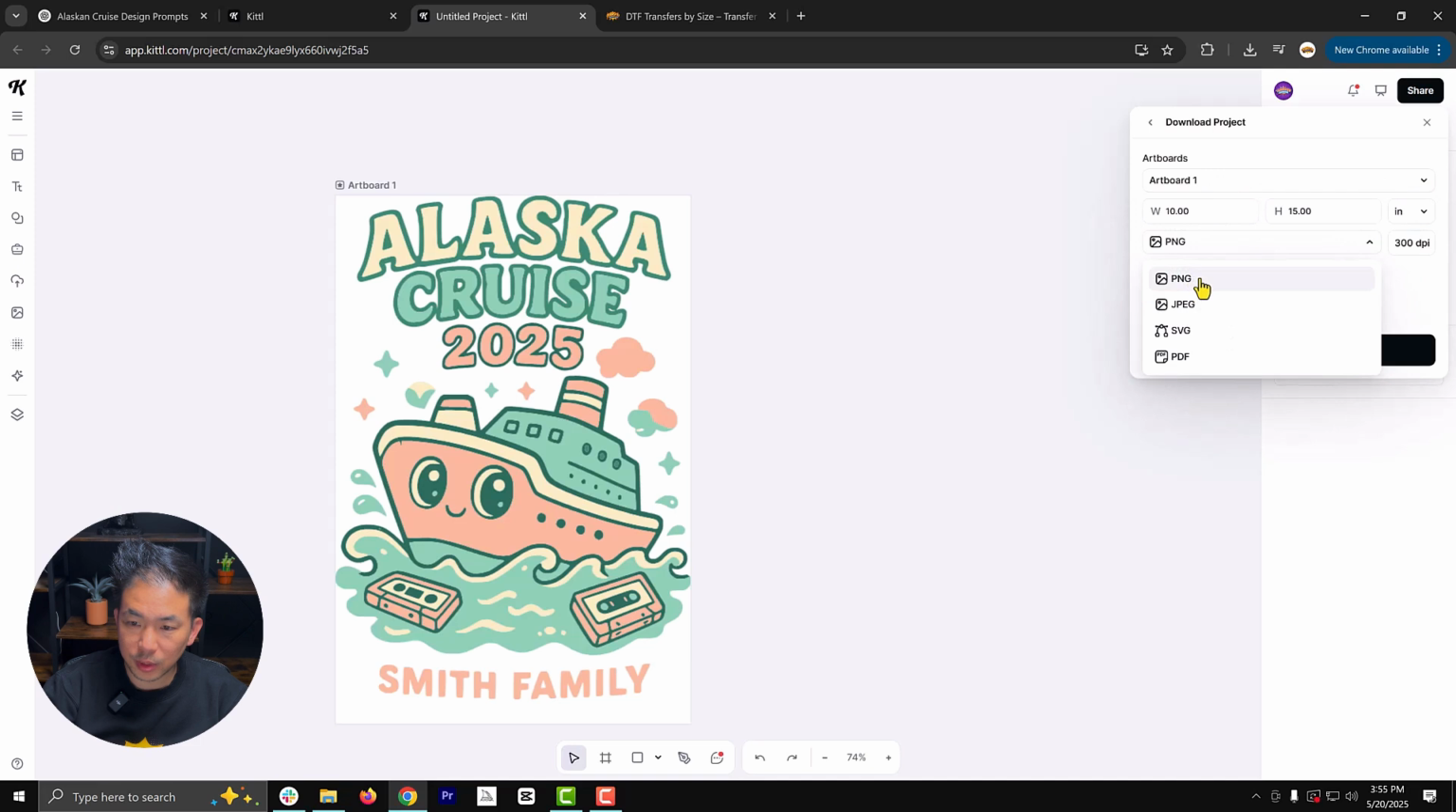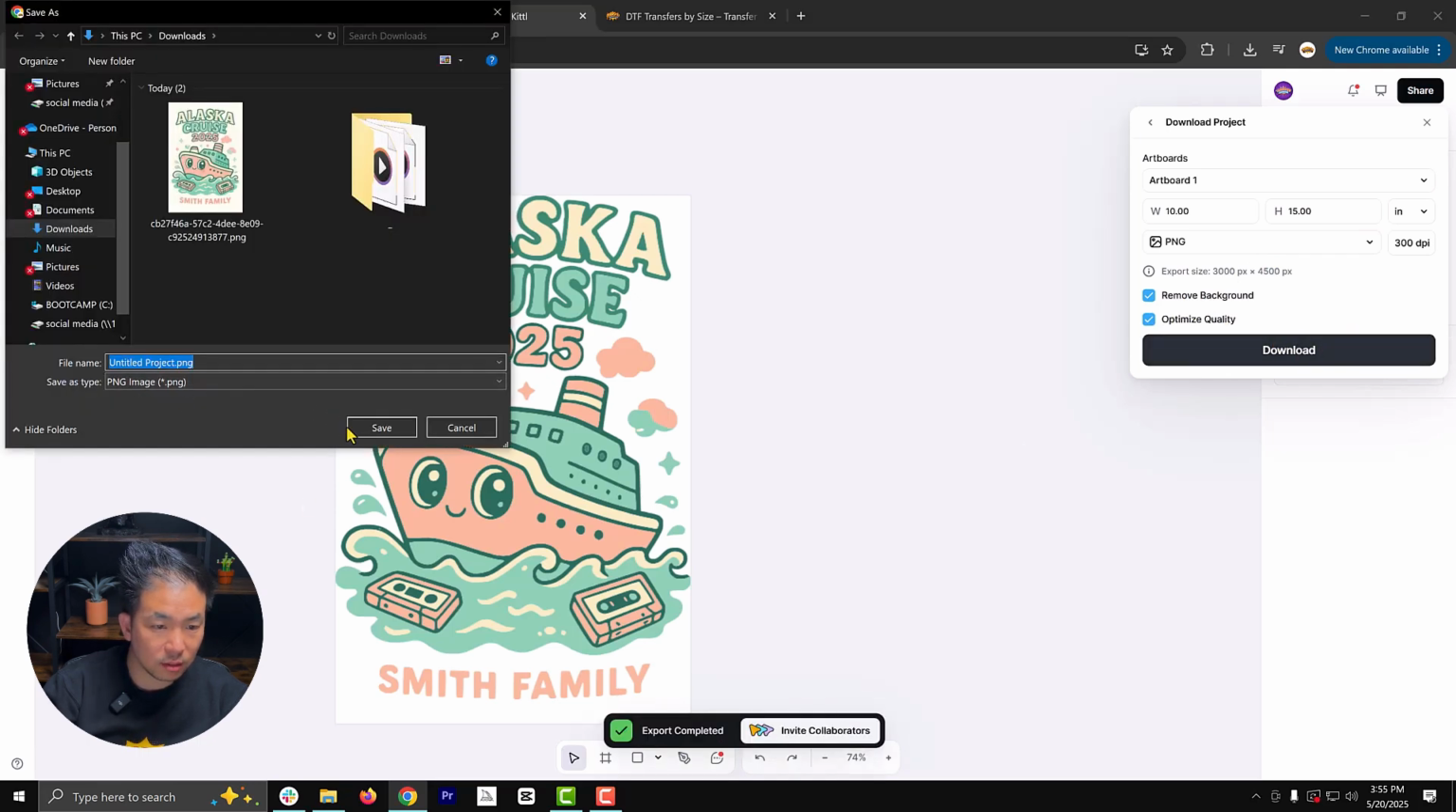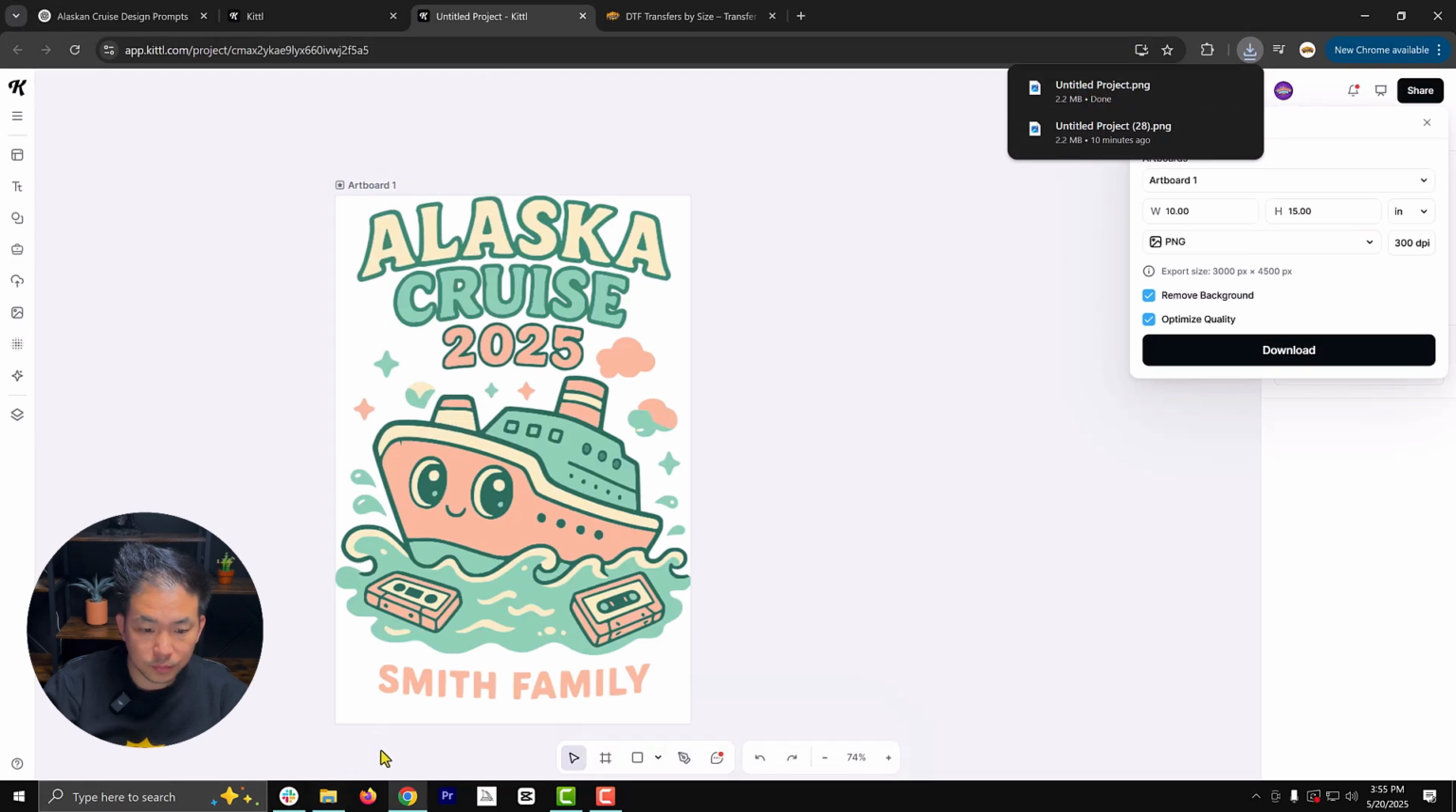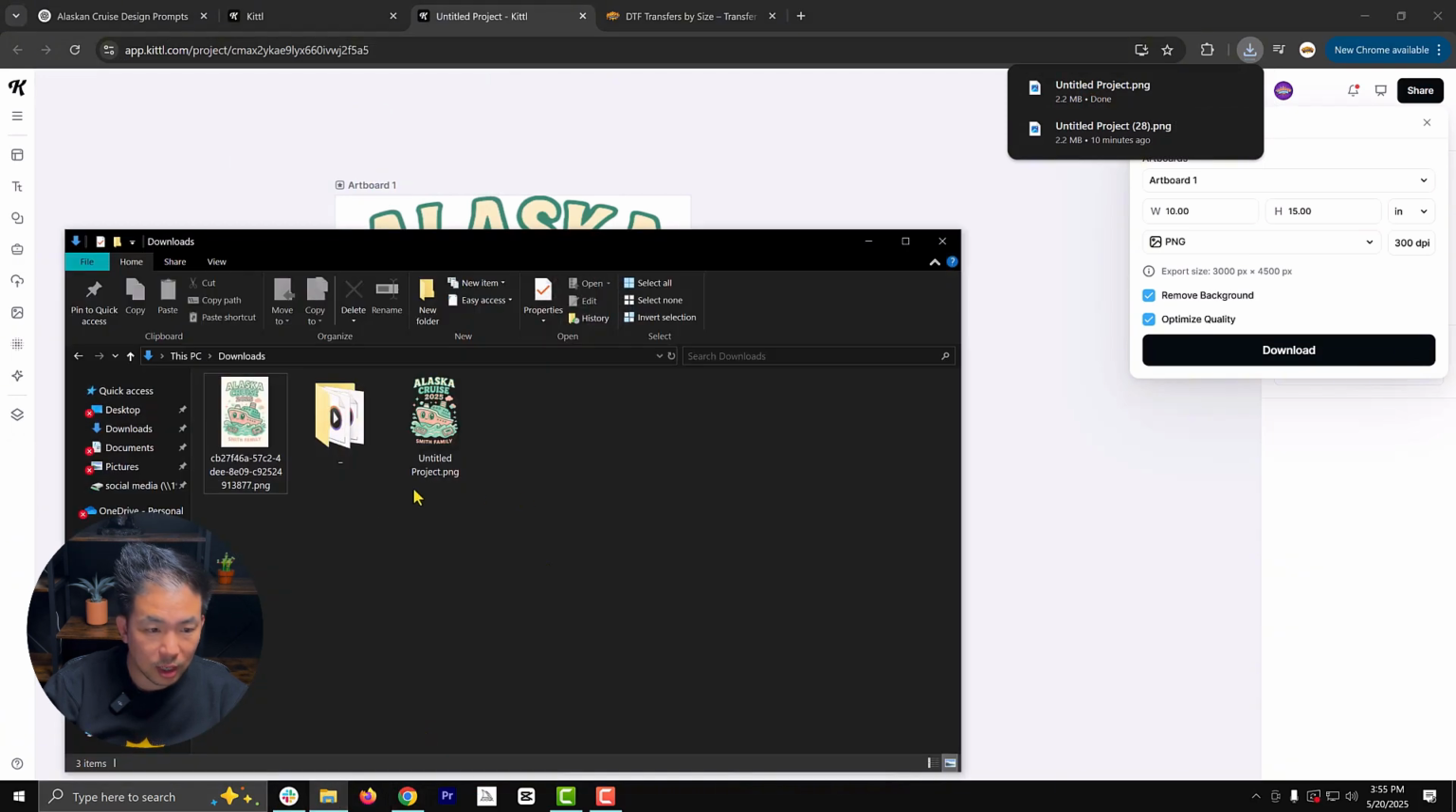Let's just choose PNG, remove background. Let's keep that. Optimize quality. Download, and ask me to download. And let's check it out. Let's see how it looks.